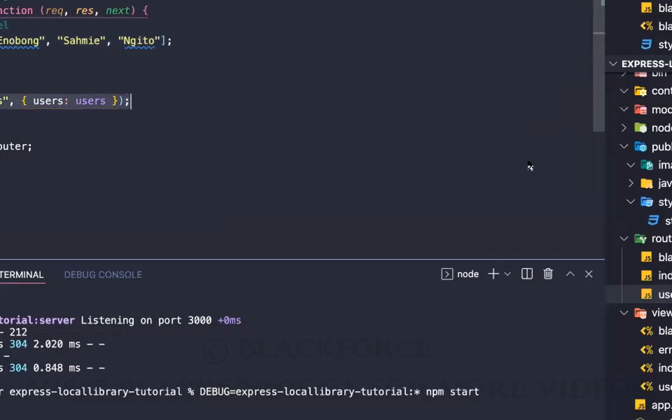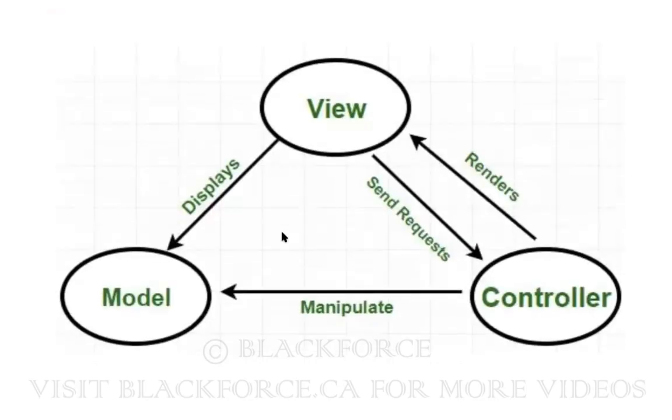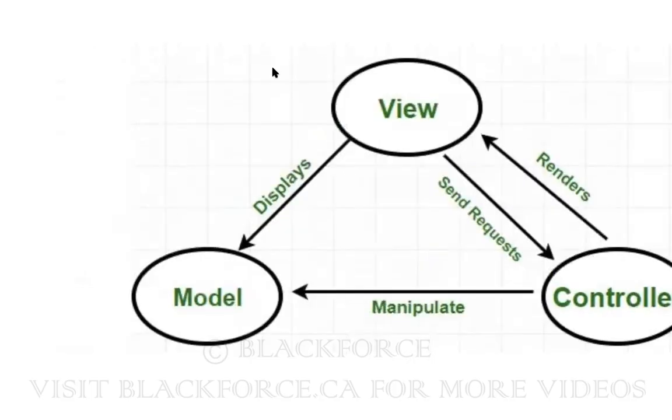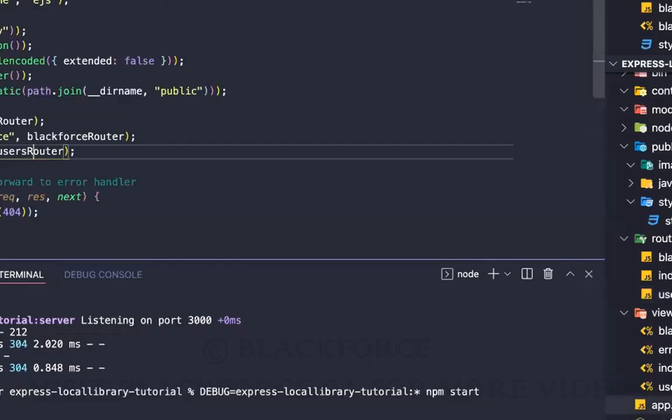So just see what I've just done, right? I'm trying to demonstrate what happens in this image. View sends requests, controller manipulates data, renders view. I'll go back. View sends requests. The request comes as a route, like if you've ever heard of the term endpoint, right? It comes via routing.